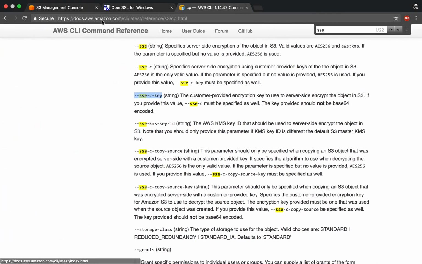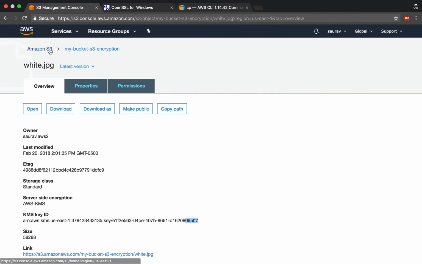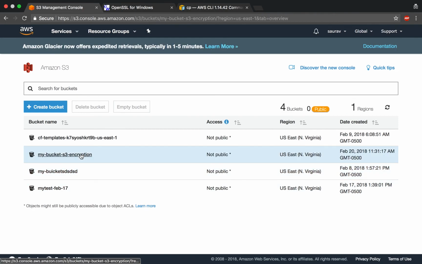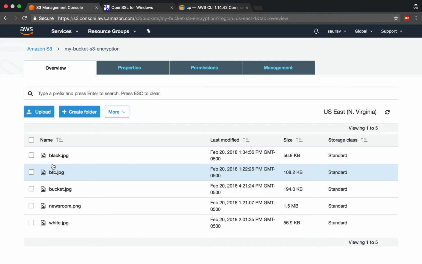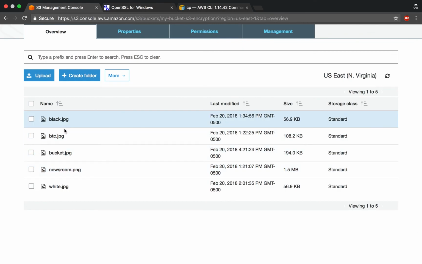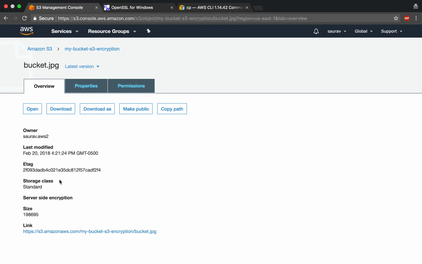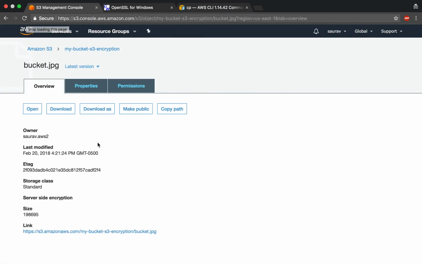Now I want to go back to my S3 console, go inside the bucket and find bucket.jpg, click on it, and yeah, it does not give me a key, or say what kind of encryption it is. But what happens if I try to open this?